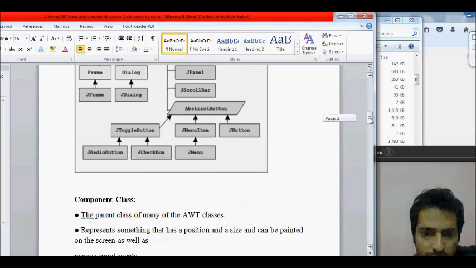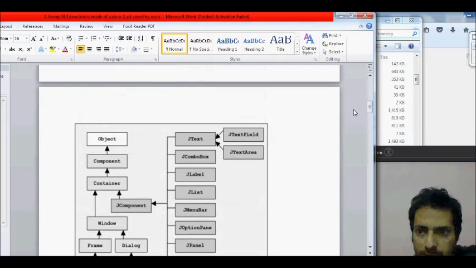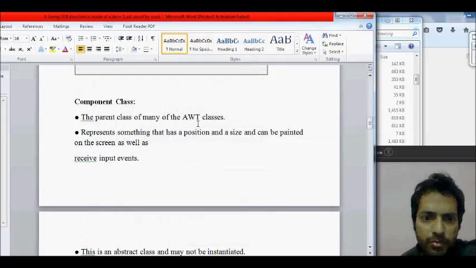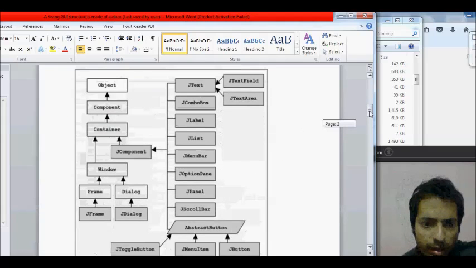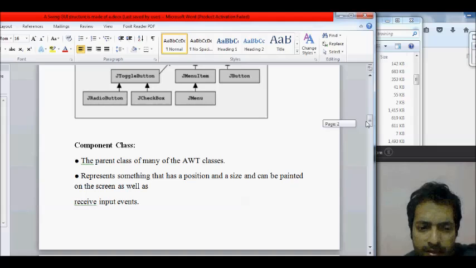The Component class, let's talk about the Component class. First of all, here is the Component class. It is the parent class of many AWT classes. As you can see, there are many AWT classes over here, and the Component class is the parent class of all these AWT classes. It represents something that has a position and a size and can be painted on the screen, as well as it can receive events.